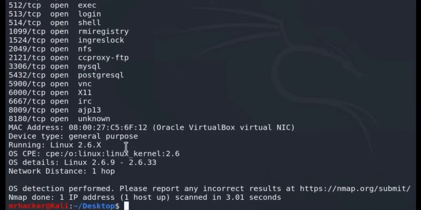So for our Metasploitable, we got the correct result. It tells us that it is running Linux, which is correct. Down here it even tells us which version of Linux it is running. And we can also see right here by the MAC address that this is a virtual machine. So we got a lot of useful results for Metasploitable.